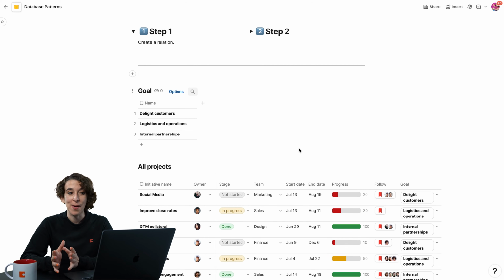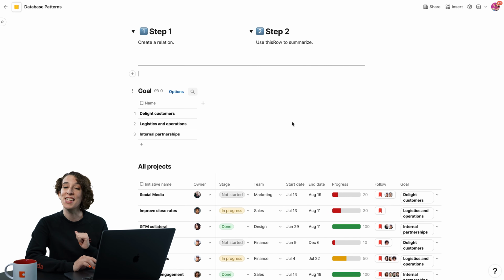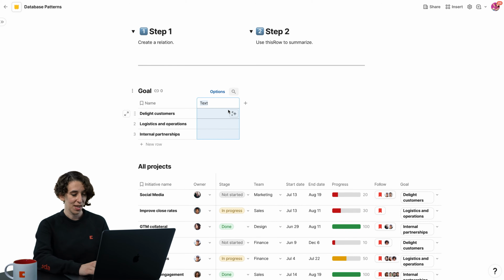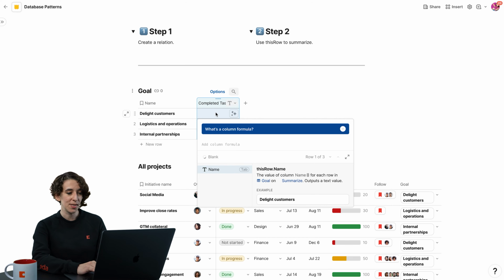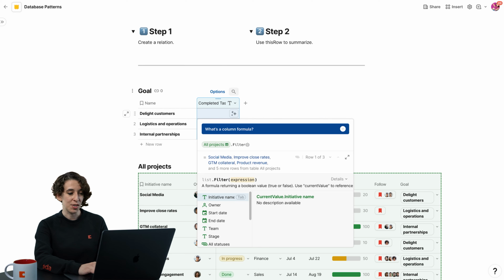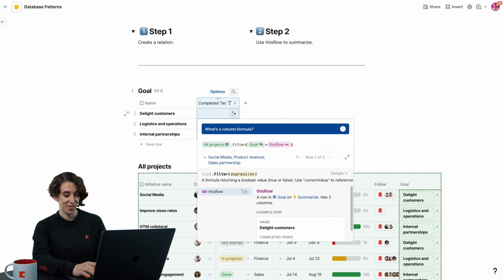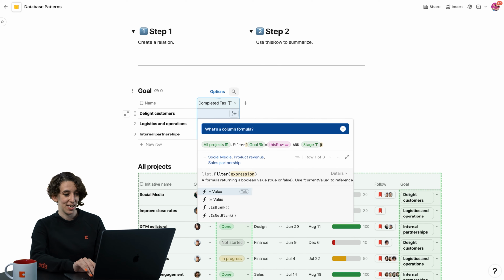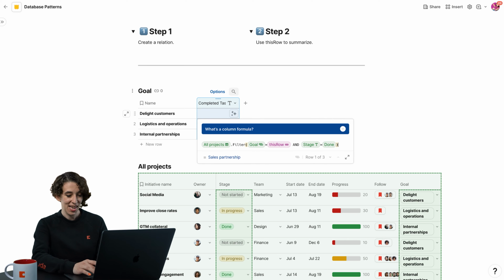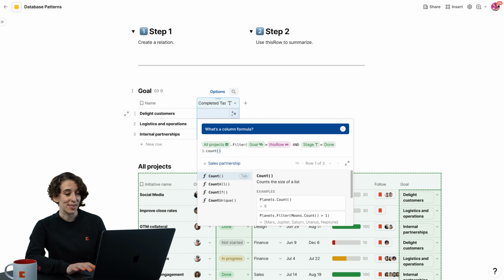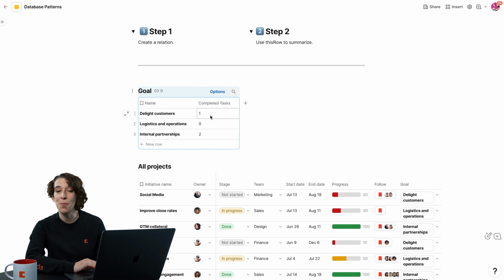Now that I have that relation set up, I can start to do some formula magic to make this summarize database pattern come to life, because step 2 is using this row for that summary action. Let's say that I want to know all of the tasks for each of these goals that are currently done. I'm going to add a column for myself and call it completed tasks. Now we'll go in here and say equals. Hey Coda, look at that all projects table for me. Then I want to filter where the goal is equal to this row and the stage is equal to done. Then I'm going to count it so I get that nice clean number. When I press enter, we've got it right here and we can see how we're progressing across the board.